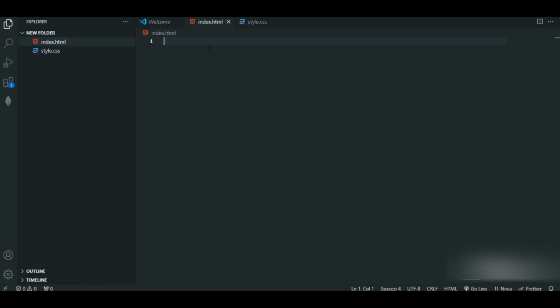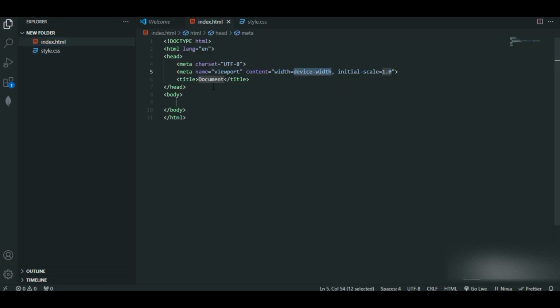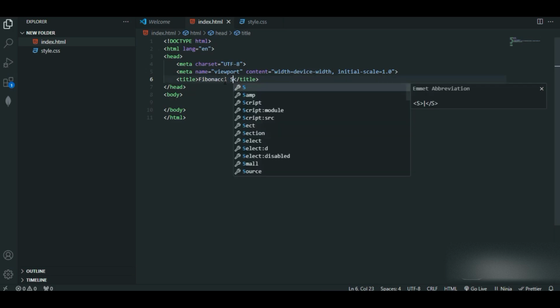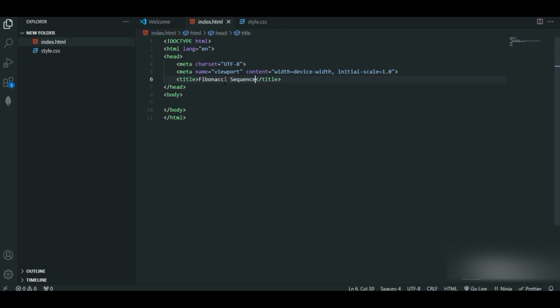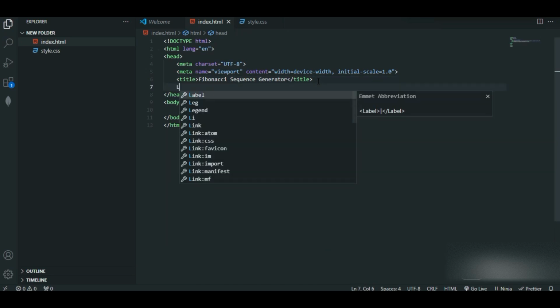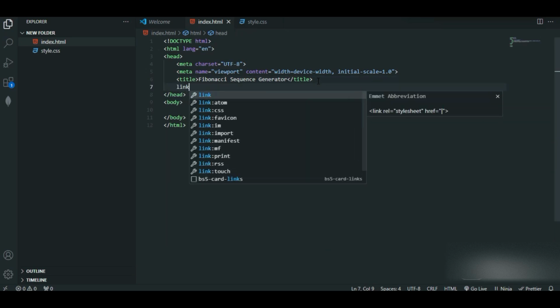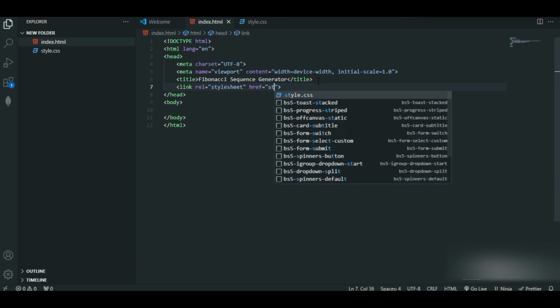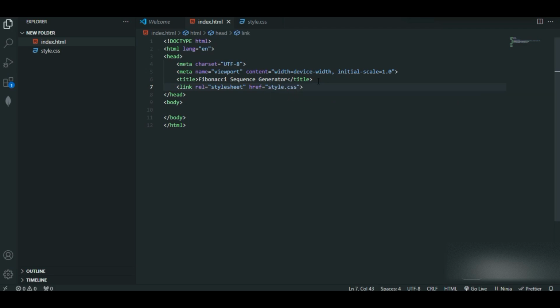What I'll do, I'll just create a basic HTML template and give the title Fibonacci sequence generator, right? Then let's link the style sheet as well and give the path and name style.css. So what we'll do next, let's start writing the HTML code.